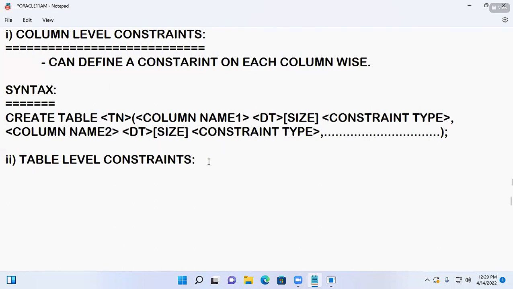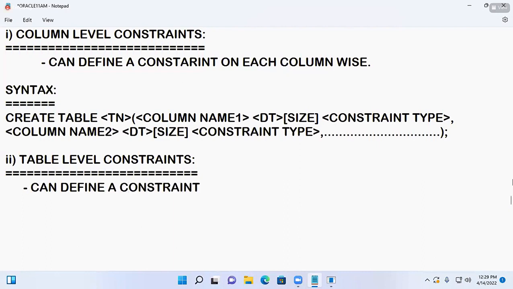Okay. Come to your table level. So table level constraints, when we say that, it means we can define a constraint at the end of the table definition. Okay, right. And now, end of the table definition.